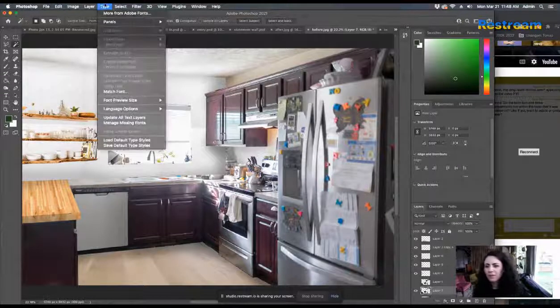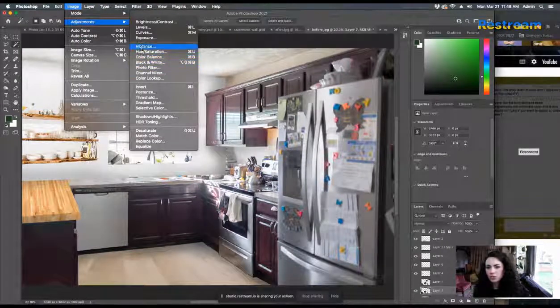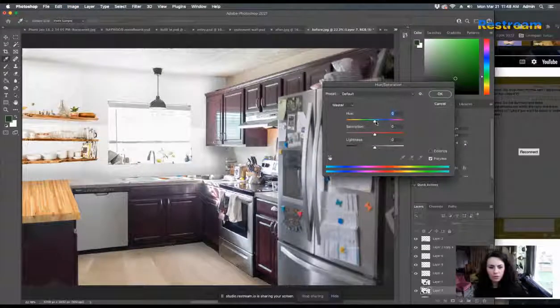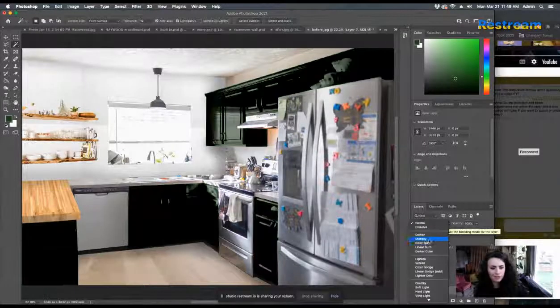So we're going in here, we're editing: layer, image, adjustments, hue saturation. So we're messing around with the hue. We got blue cabinets, we got green cabinets. All the way on this end, we have some different kind of green cabinets. So we're editing the actual image. These are the actual cabinets, not the color that we popped on top of it. So this might make it easier for that green. Yes, there we go.